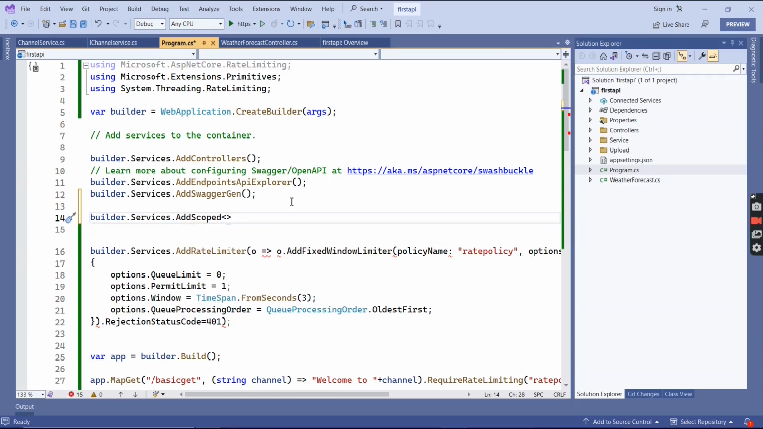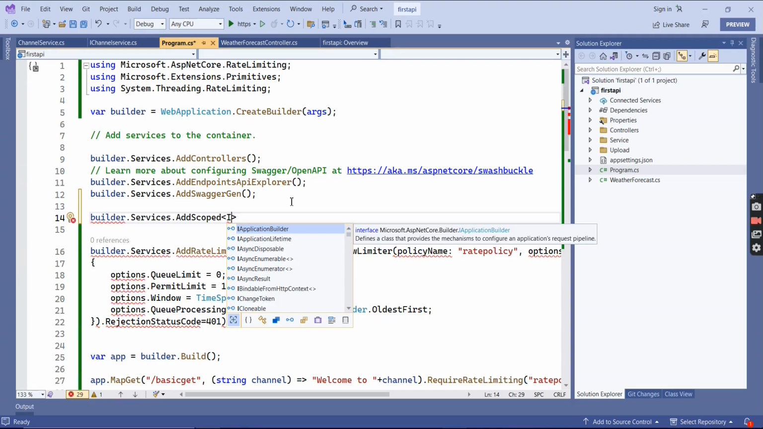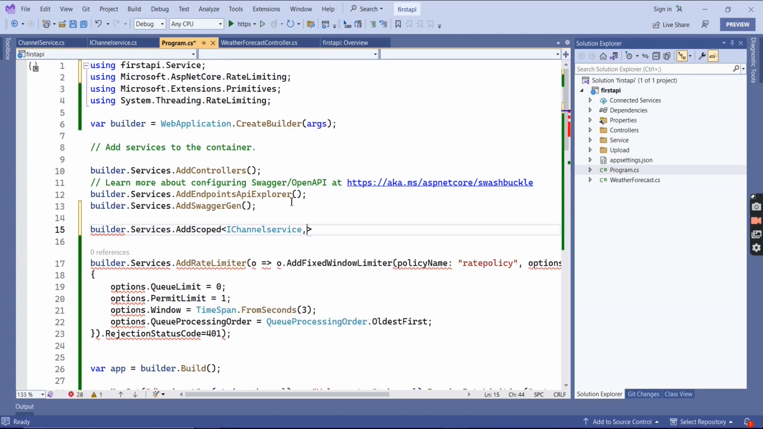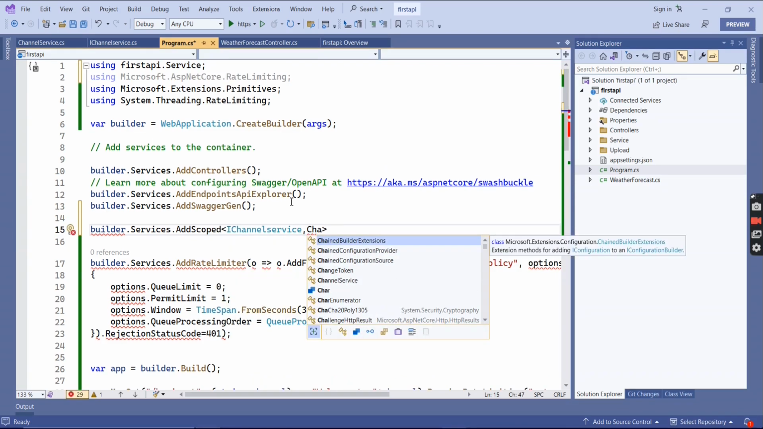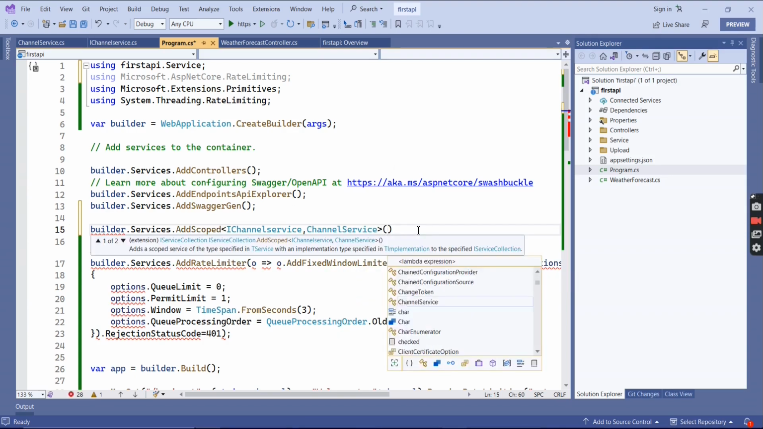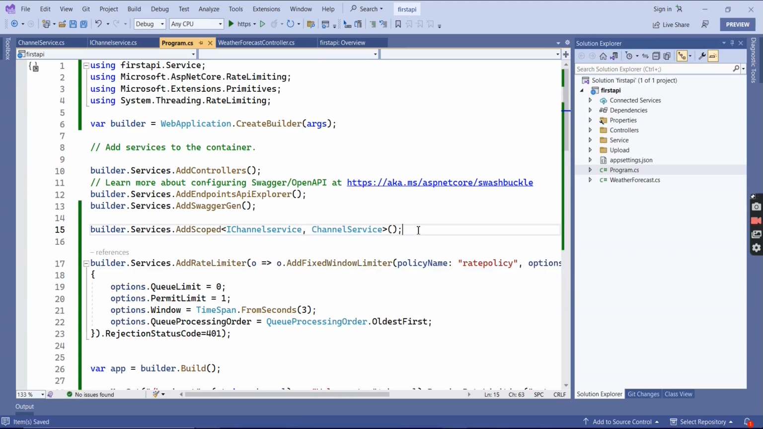So basically three ways we can add in this dependency injection. I'm going to use this AddScoped only. So first we have to mention our interface name, IChannelService, and next we have to provide our implementation class. Okay. So this step is done.